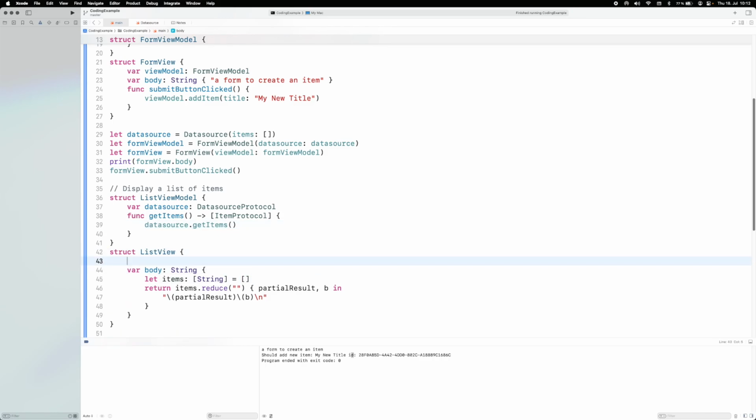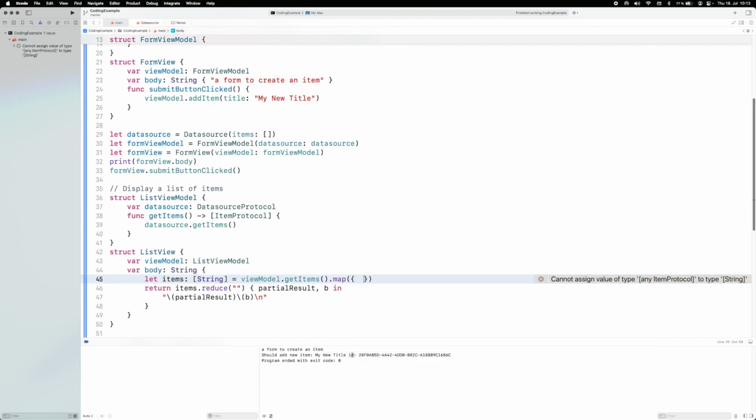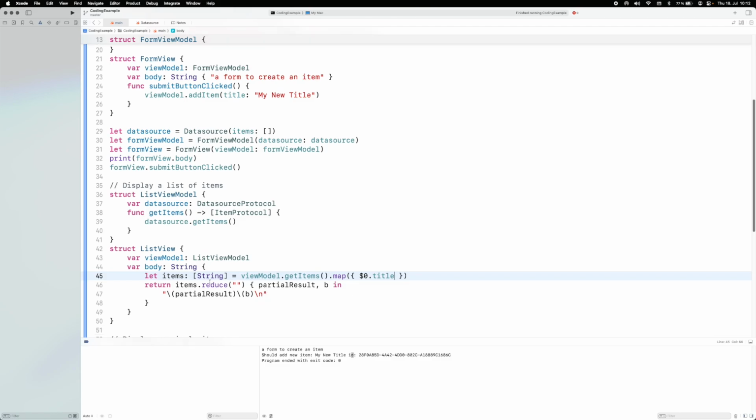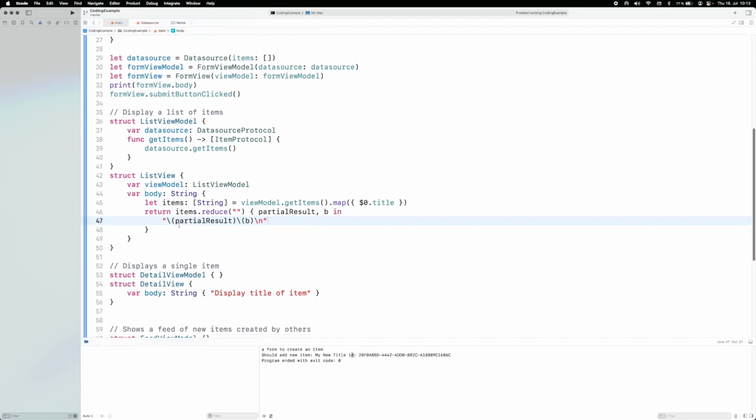And now our list view needs a view model once again. And we can say list view model, get items here. And now we can say map. And we can map then the title to be an array of strings, okay? So now we have our list view here.